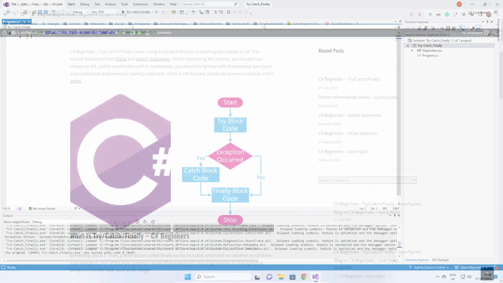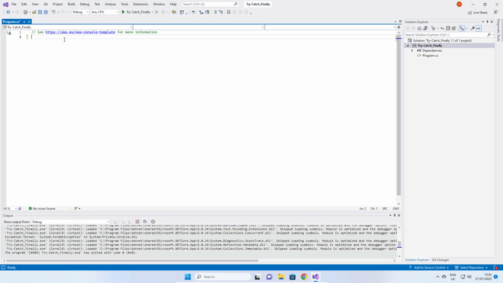We're going to start in Visual Studio, and we're just going to take a user input, convert it to a number and output the number. It's just an easy use case. So we've got a console.writeLine, then press enter.